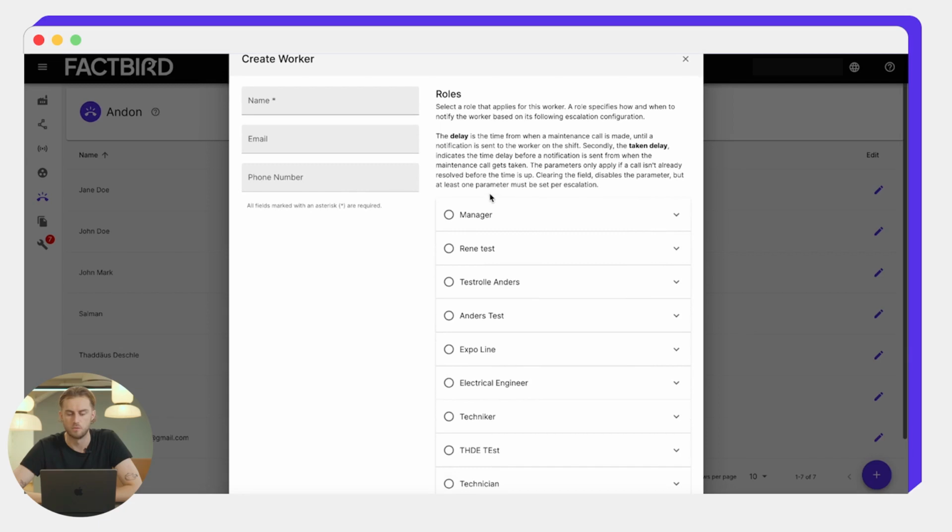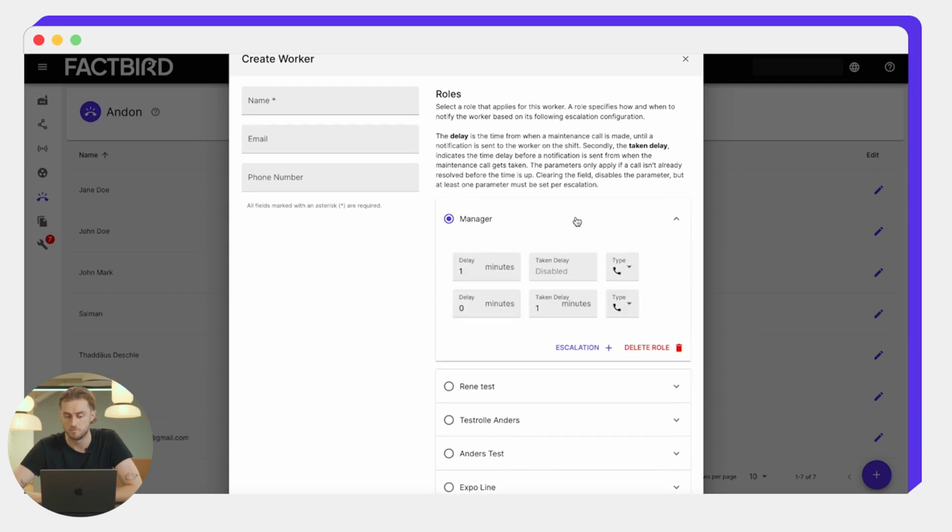Then when you select their role, so let's say this person is a manager, you then get to set up these delays and taken delays. It's written here above, an explanation of what this means, but just in the interest of clarity, the first delay is the amount of time after the call has been made should this role get a notification. So let's say for this manager, you'd probably want this to be quite high. So let's set this at 30 minutes.